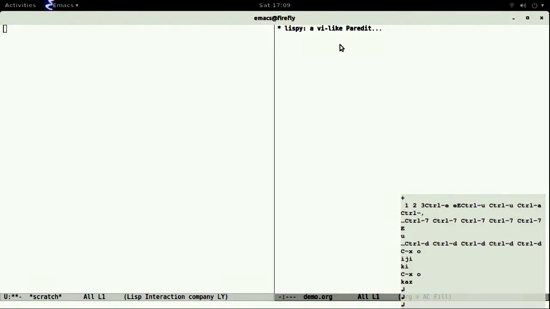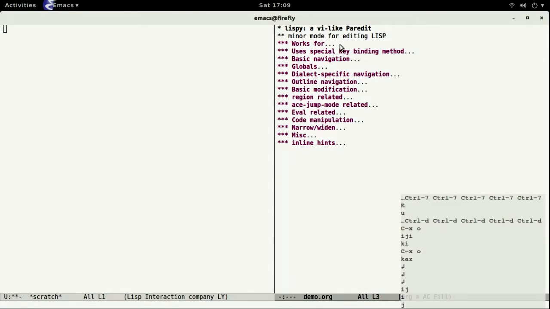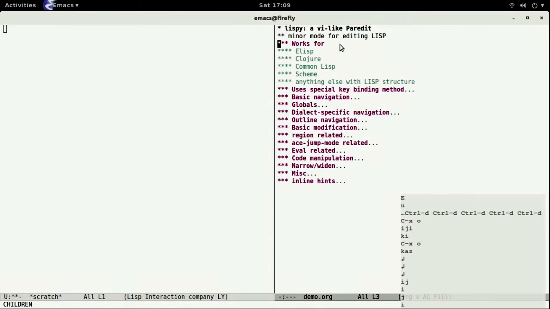Hello and welcome to a demo of Lispy, a Vi-like editor. This is a minor mode for Emacs for editing Lisp code. It works for any Lisp dialect, for instance Elisp, Clojure, Common Lisp, Scheme, or anything else that has a parentheses structure.